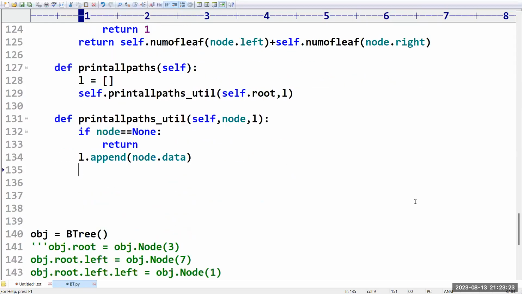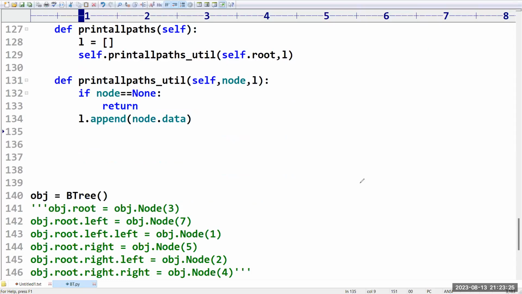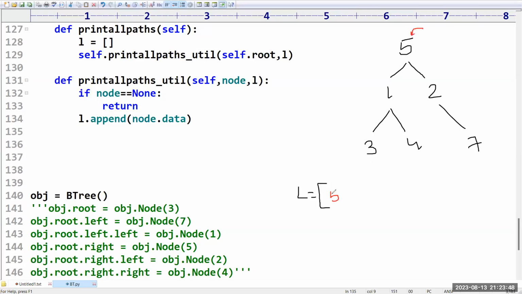So let me take one example parallelly. For example, consider I have a tree like 5, 1 and then 2, here 3 and then 4, here we have 7. Please listen carefully. In this list, I am checking. First, I will pass which node? 5, right? Is 5 equal to none? No. Then please append the data. 5 is appended into the list.